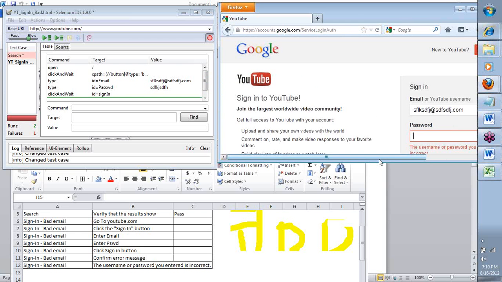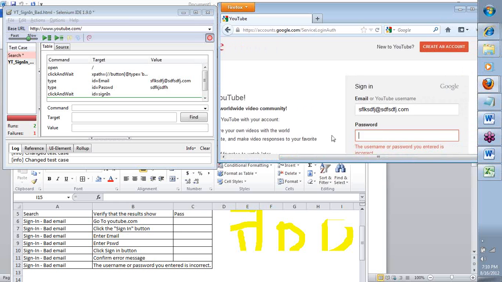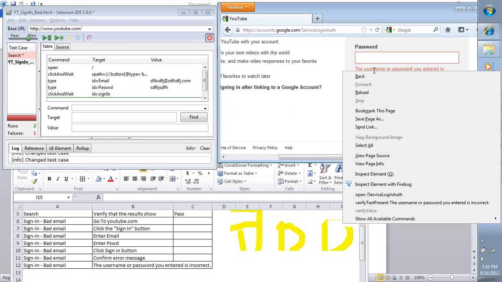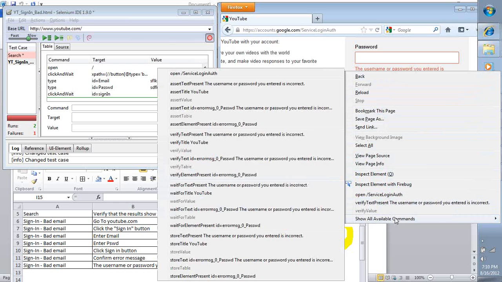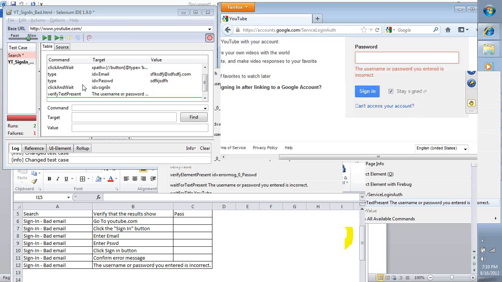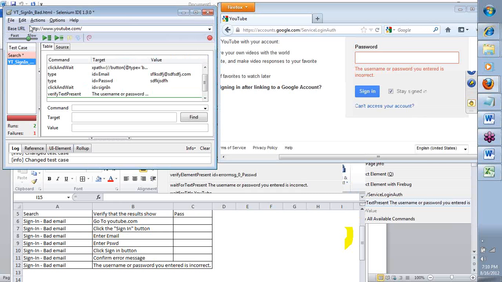Now, what do I want to verify? Do you remember from the first test case? We want to verify if the username or password you entered is incorrect. So I'm going to right click here and go back here and select verify text present. But what about this open or show all available commands? Forget about it for now. There's so much we have to get into. Basic fundamentals, this is what. Verify if a text is there. Do something, expect something. Do something, expect something. That's how we are testing for everything. I'm going to say verify if this text is present. Great. What did we do? We finished our recording. So stop that record. Now make sure that you save the test case.